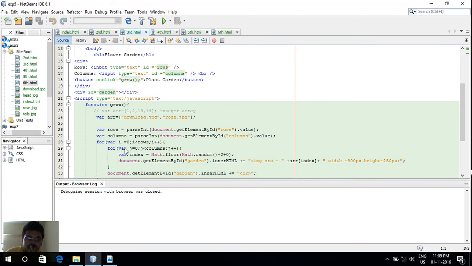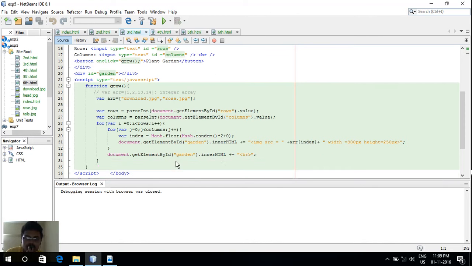Then similarly I'm taking columns, then from i equal to 0 to less than rows and j equal to 0 to less than columns, I'm taking a loop and taking a random number, which can be found out by index equal to Math.floor function, and in that Math.random into 2, which will take from two integers, and it will take the value from 0 and 1, and document garden.innerHTML plus equal to image source. I am taking the source as whatever random number I am getting, array of that random number, and I am giving some width and height, and after each j row is complete I am giving a break so that it goes to the next row.